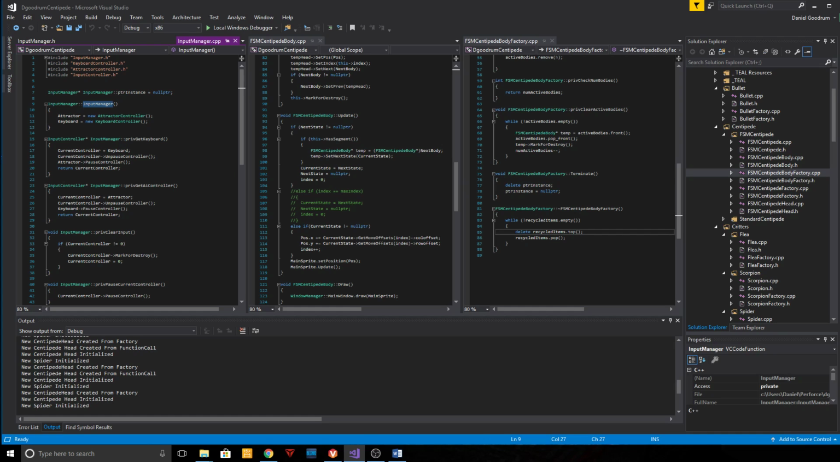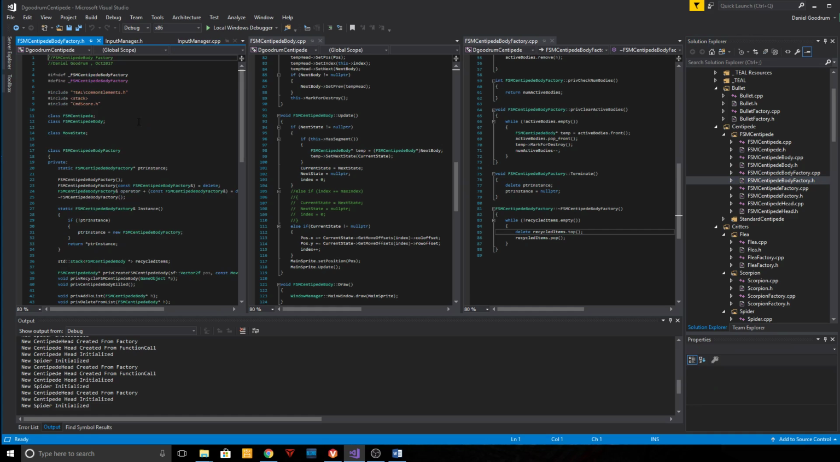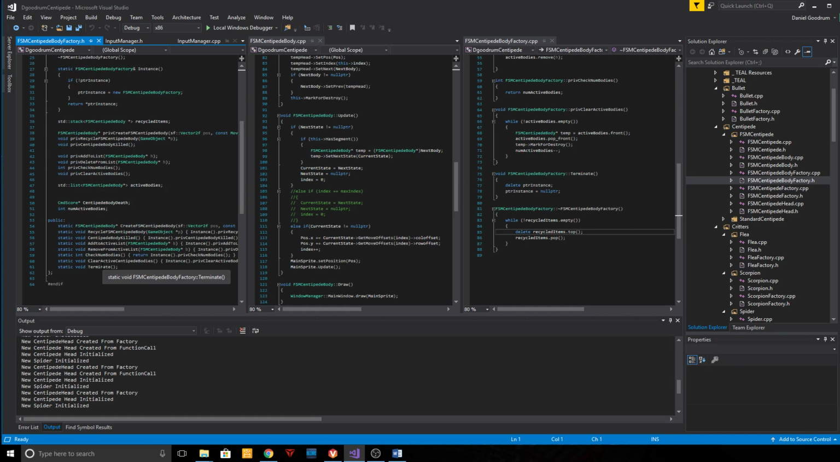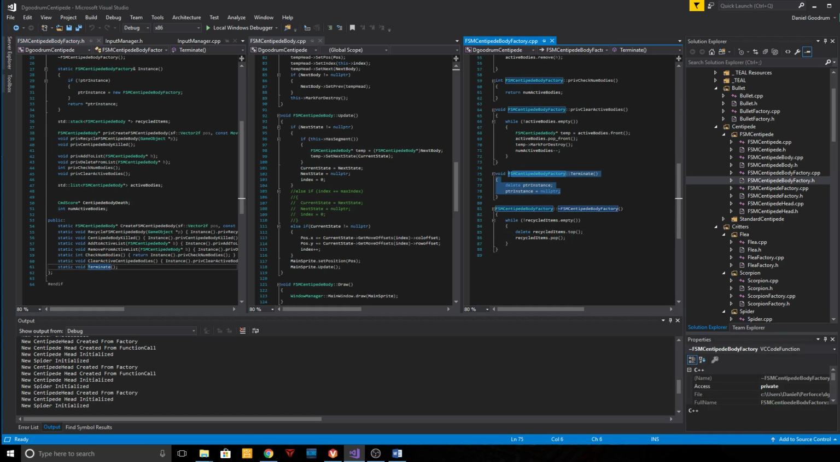And along with that, those are also my singletons. None of these are static classes. They are all just implemented with private constructors and just use an instance pointer. And the terminate function, as shown here, creates a null pointer.